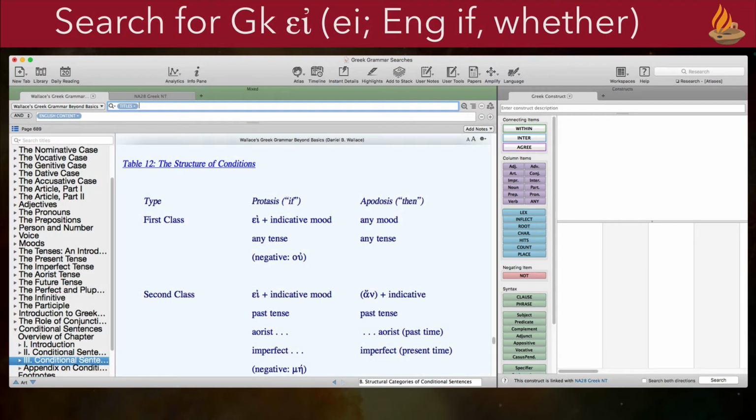Wallace divides them into four classes, the first two of which are shown here. Let's search for examples of the first class. I see the protasis has two indicators, an εἰ and the verb in the indicative mood. Let's build our search by adding these elements one at a time. It's a good way to practice building constructs.